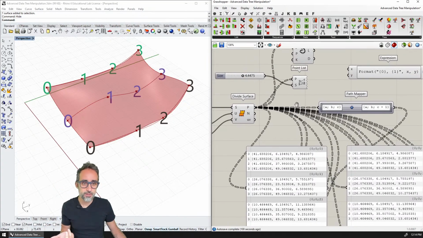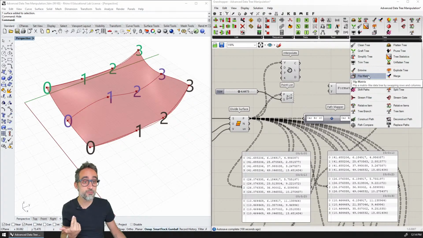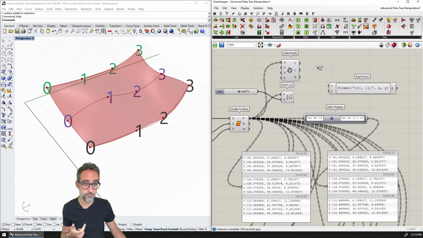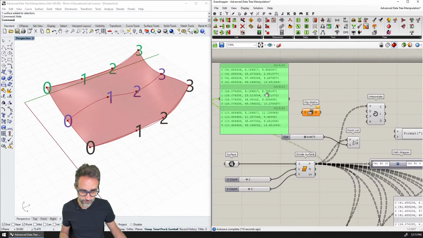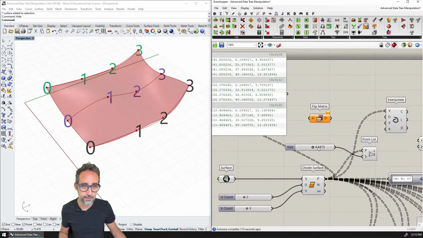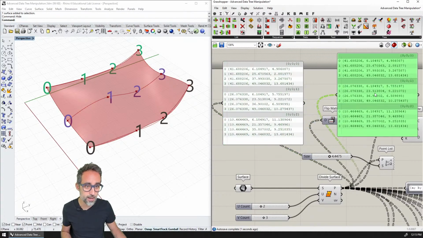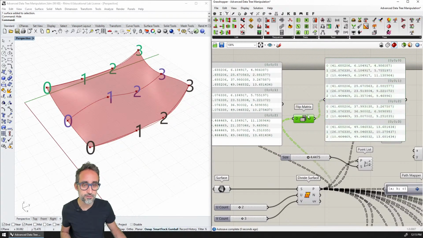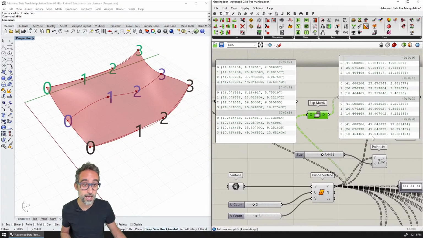That operation can be done out of the box with a component that is called Flip Matrix that is coming from the tree category. So what I can do is take whatever the data is coming like this, take that data tree and then flip it so that the structure now looks a little different. So now instead of having 3 branches with 4 elements, I have 4 branches with 3 elements each.